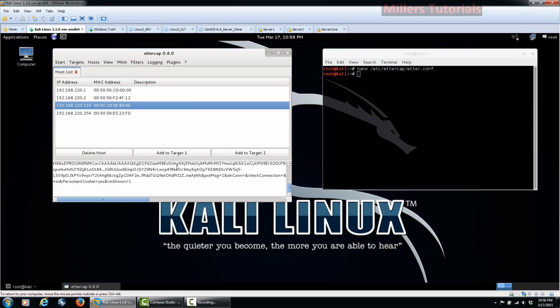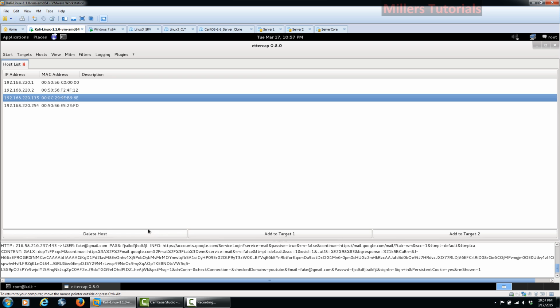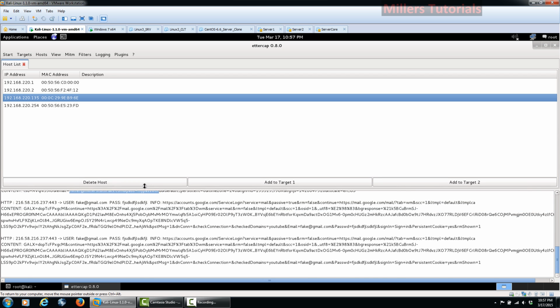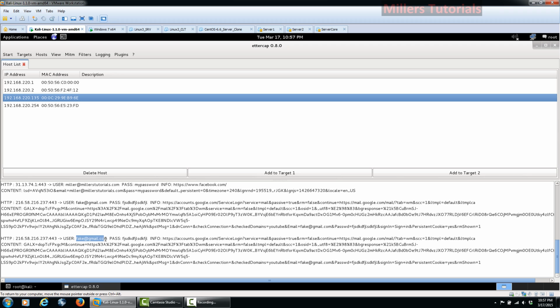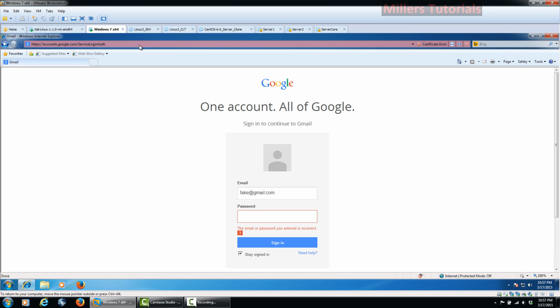But then when we come back onto the attacker's machine, if we make this bigger, we'll drag this up, you can see fake at gmail.com and then me just bashing on the keyboard. Besides this, Ettercap is pretty much trying to do an SSL strip attack on every website that has SSL. The only time the user isn't going to get this warning is if they're going to a website that doesn't have HTTPS, or SSL on the site.